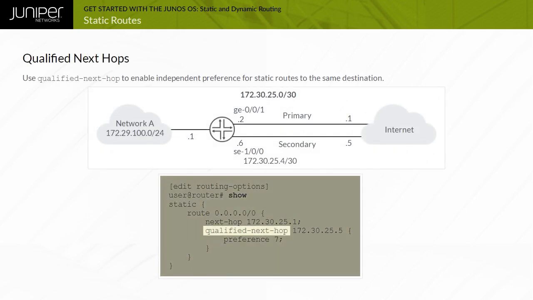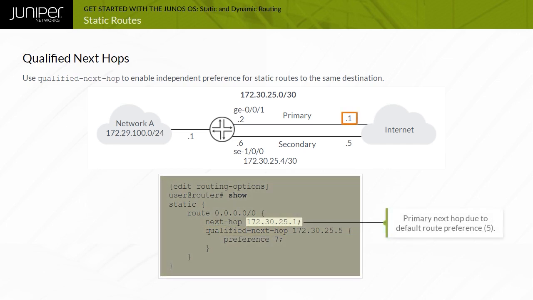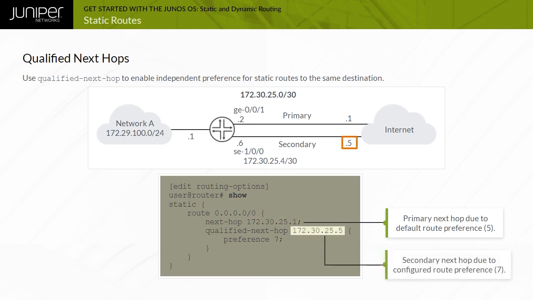The qualified next hop option enables independent preferences for static routes to the same destination. In the sample configuration shown, the 172.30.25.1 next hop assumes the default static route preference of 5, whereas the qualified 172.30.25.5 next hop uses the defined route preference of 7.